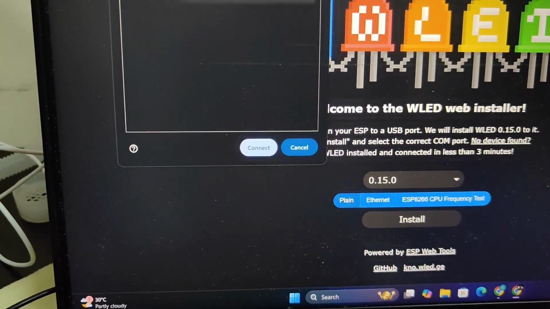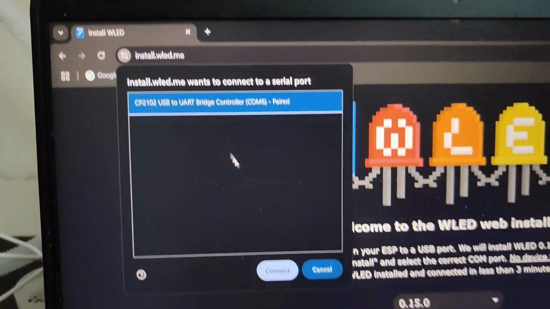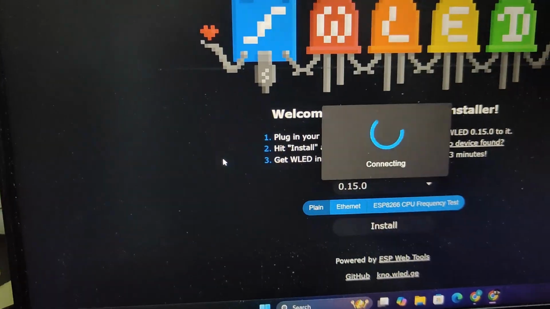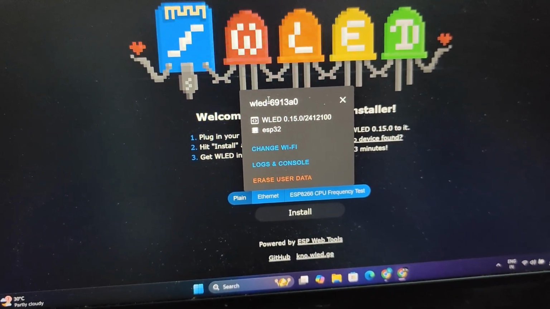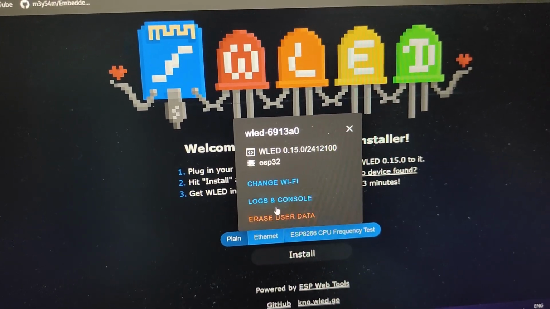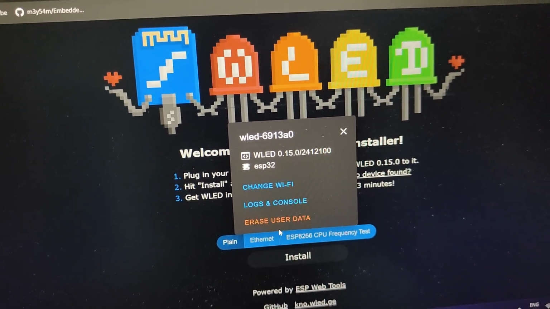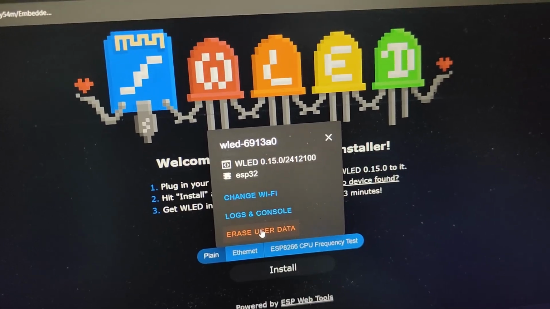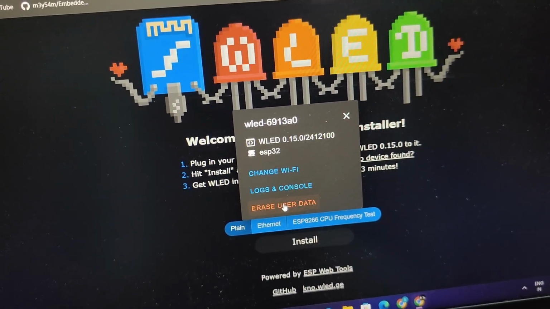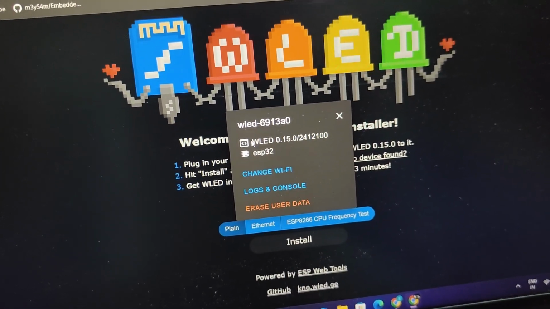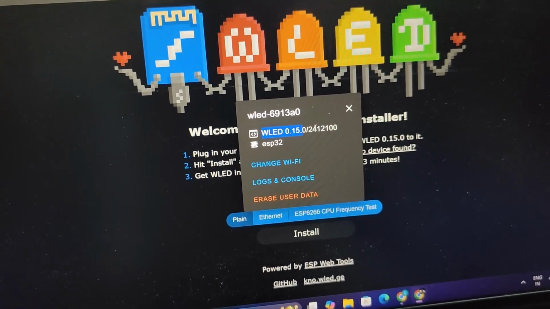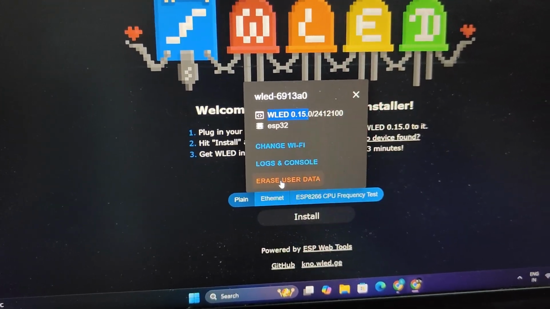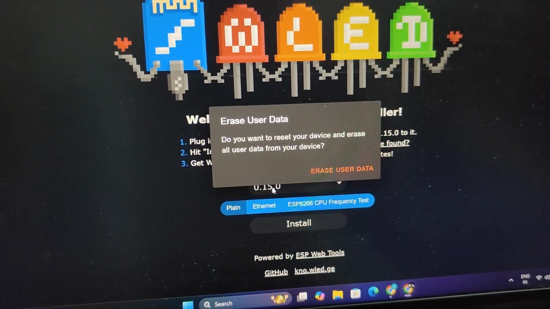Now you have to select it like this, and now you have to press connect. Again, you will see that it is detecting that WLED 0.15 is already installed on my device. So what I am going to do is erase all the data.